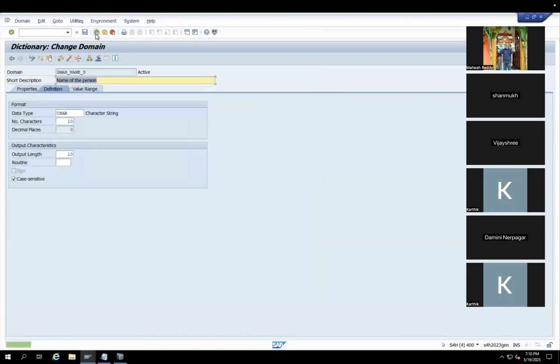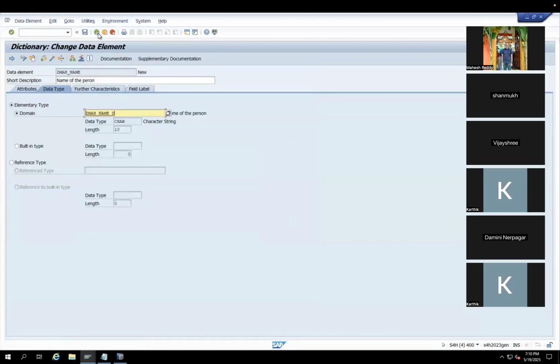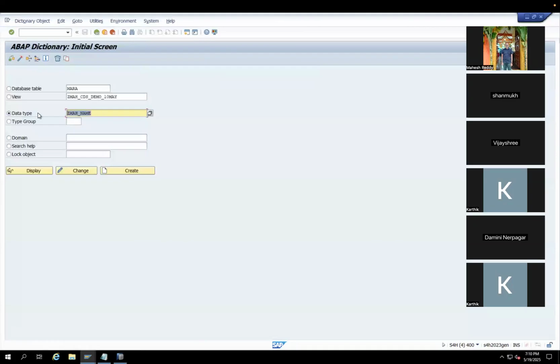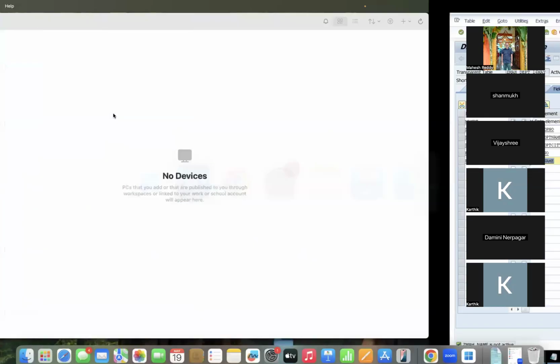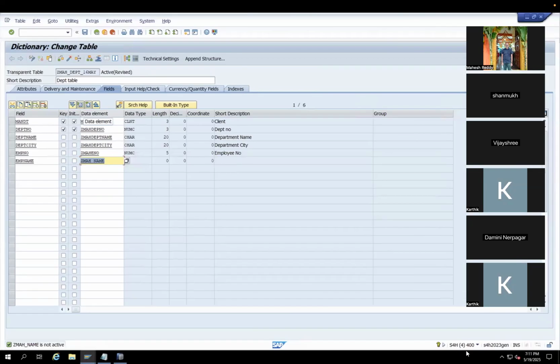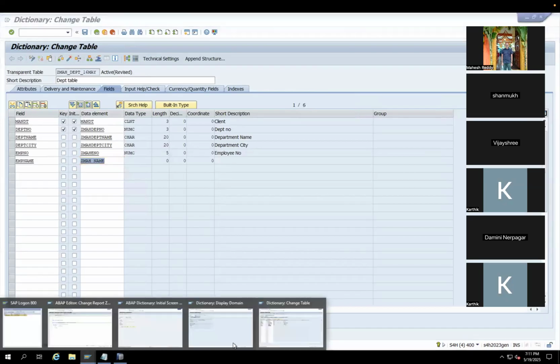So we'll use this data element inside the table. This data element we can use in some other table. Go to the tables. Suppose the department table, for change. Employee name. Give the data element name here. The data element seems maybe not activated.